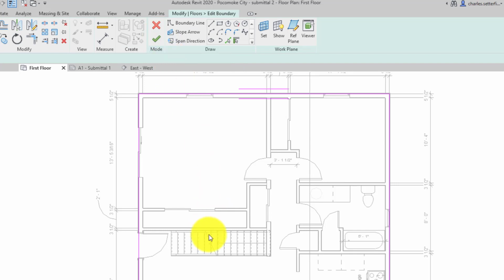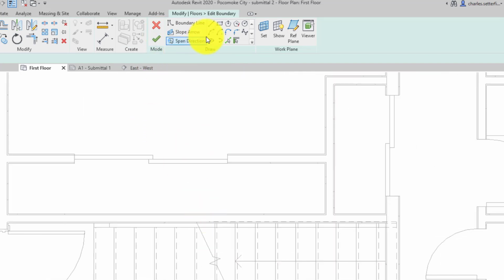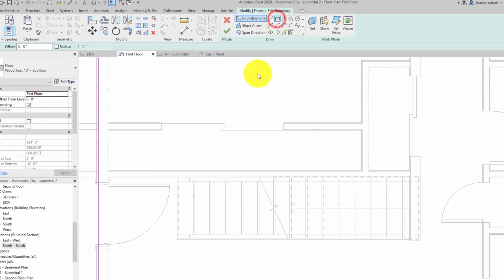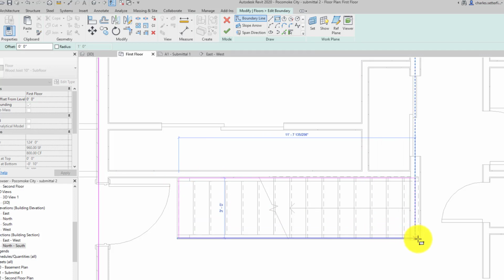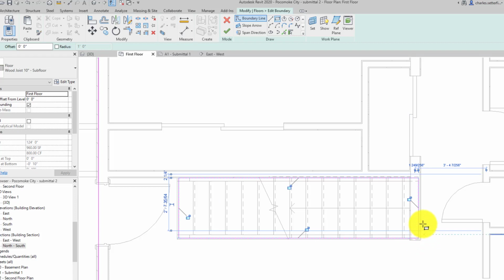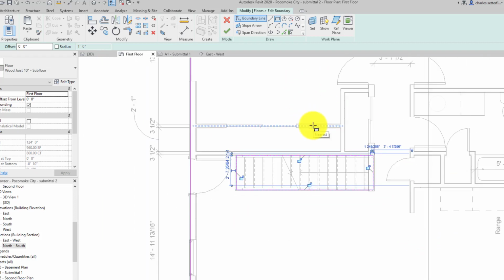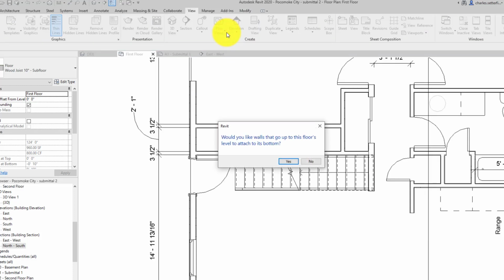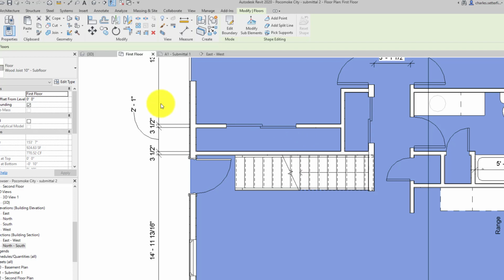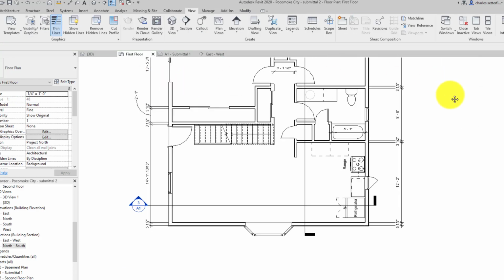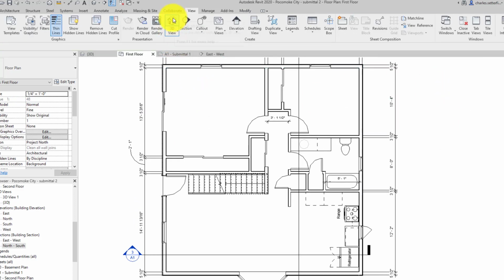I'm going to click on Edit Boundary up on the ribbon, and I'm going to draw pink lines. I'm going to use the rectangle drawing tool. I'm going to start there and go to there. And then, so now I've got that done. Click the green check mark. Would you like the walls that go up to this floor's level to attach to its bottom? Say no. And now if I go and look at this thing, let's go look at it in 3D.